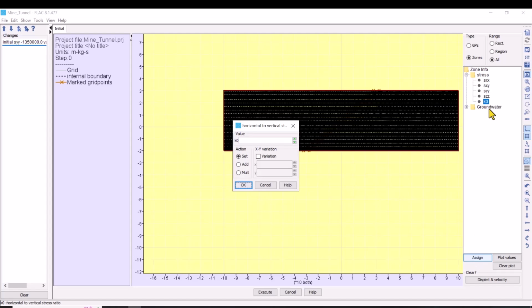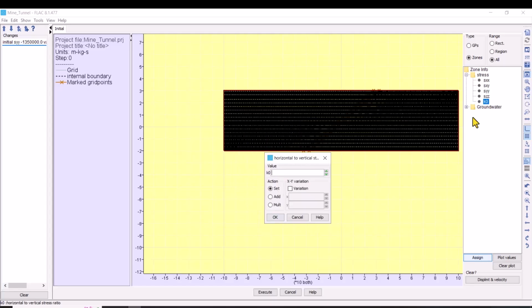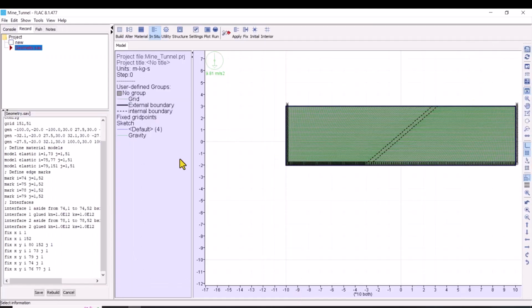Assign K0, or lateral earth pressure, or in situ stress ratio. I don't need to assign the lateral earth pressure ratio. If you want to create the lateral earth pressure, you can write SYY, and you can write the K0, and you will automatically have SXX and SZZ. Cancel. Okay.